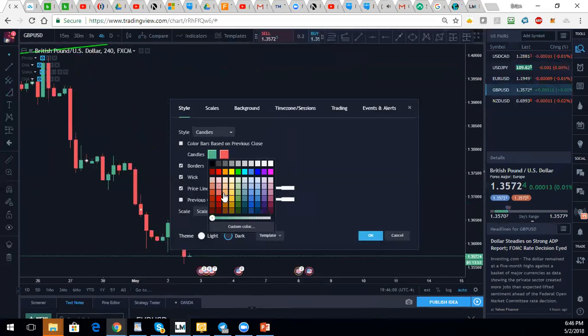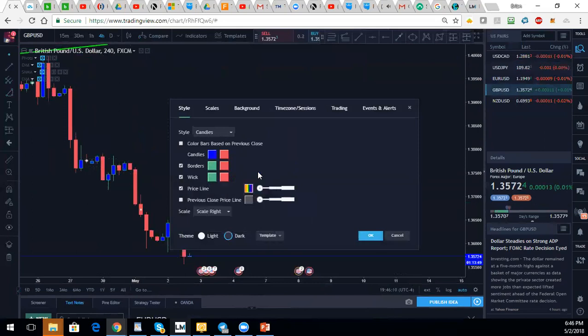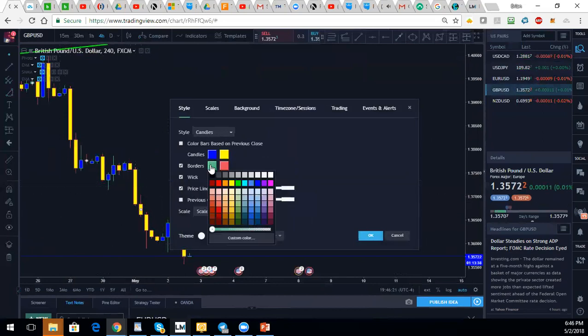The green is really for bullish candlesticks, candlesticks that are going upwards. So if I want all the candlesticks going upwards to be blue, there you have it. All the candlesticks going upwards will be blue. If I want all the candlesticks going downward to be yellow, then they'll all be yellow as well. And you can also color the borders as well.